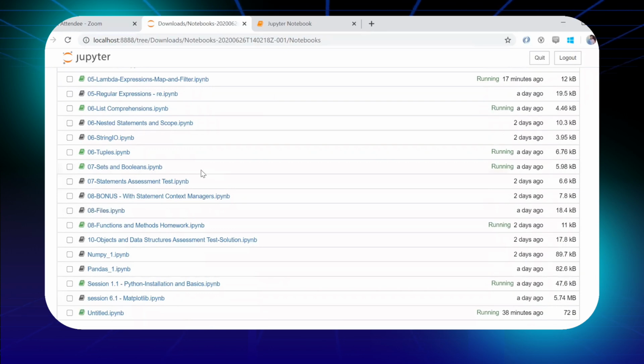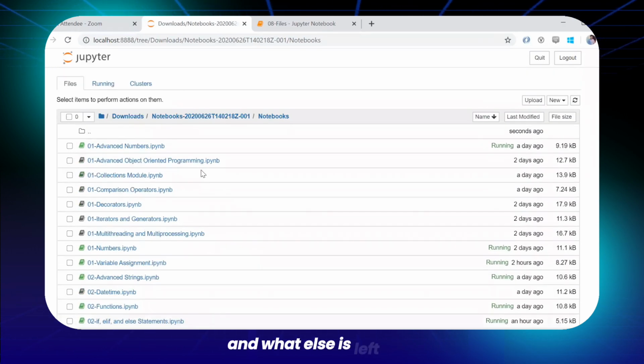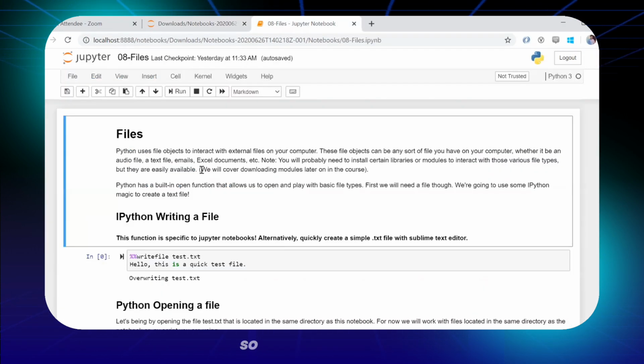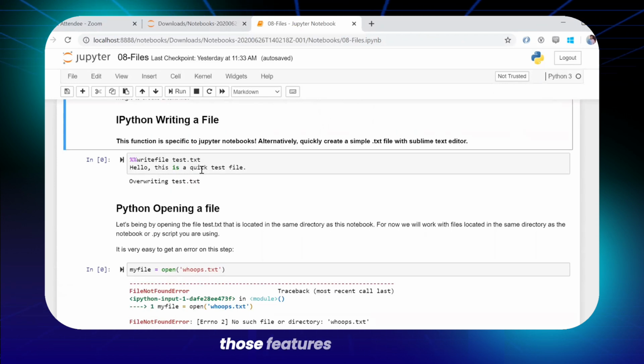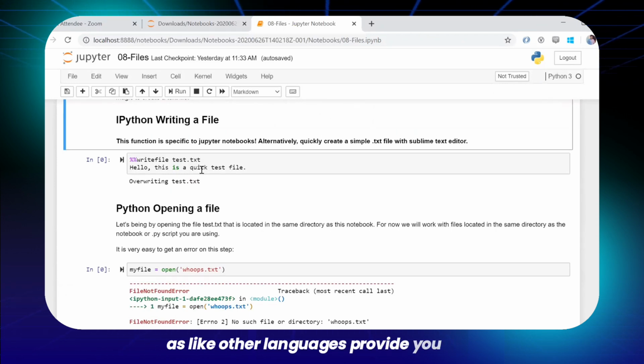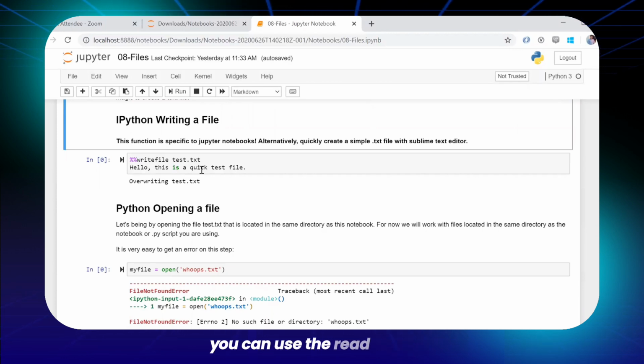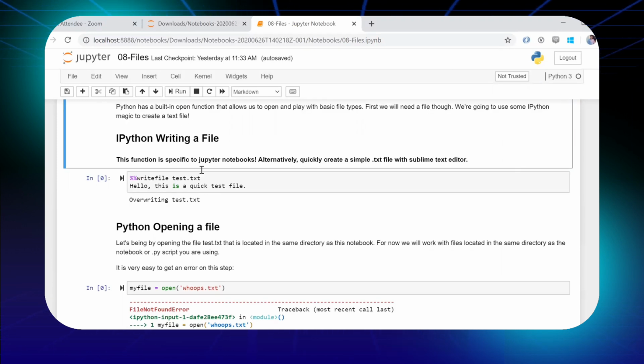Let's start with files. We have different text files, emails, Excel files and so on. If you want to read those files, save them, or do some operations on them, Python provides those features as other languages do. You can use the open method and the read method, which help in reading files and appending data to the file.